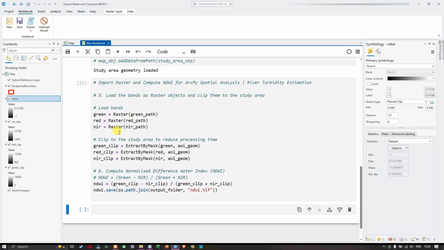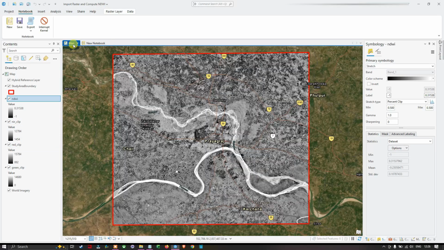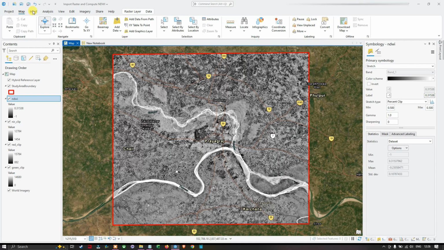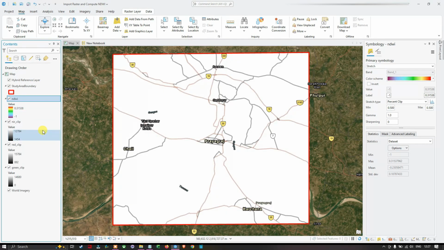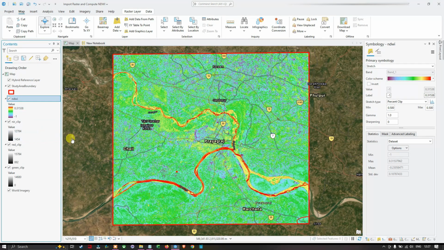And right now in the content section, I can see we have our NDWI band as well as the NAR clip band and red band, green band also. So we're going to navigate to the map section here, and I'm going to save this. And here first we have our NDWI band. I'm going to right click on this and change the color. For example, I'm going to select this particular color. So you can see this set of colors.